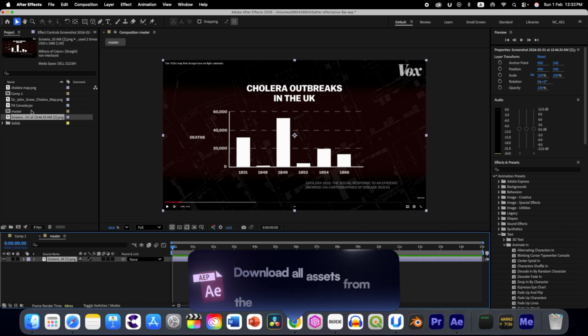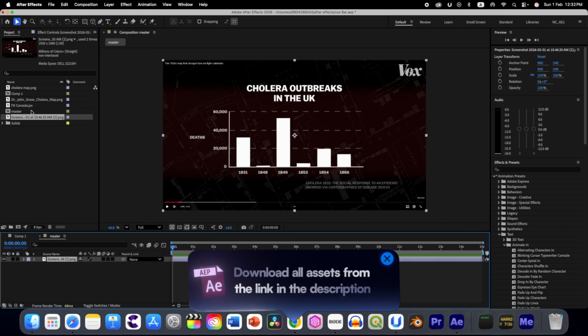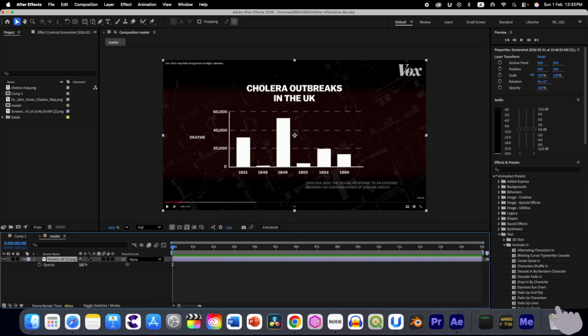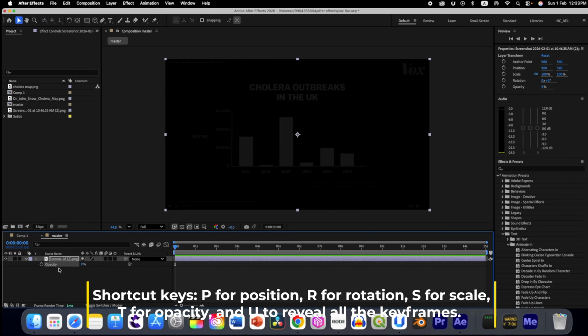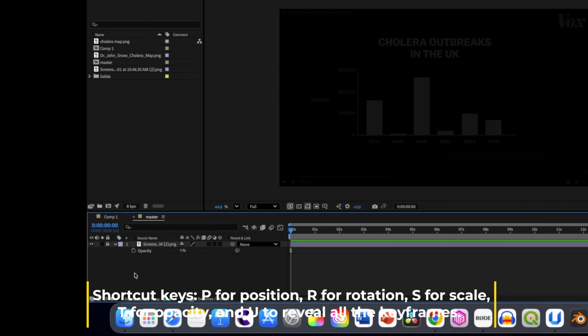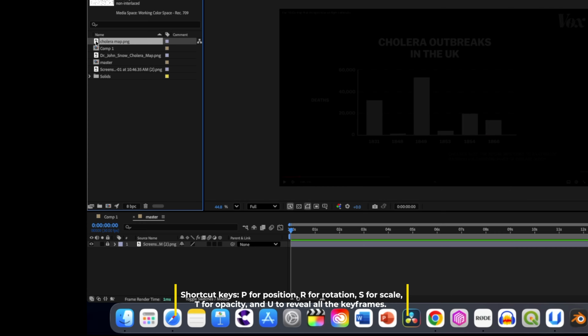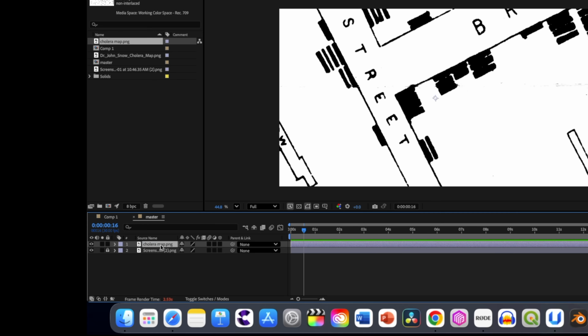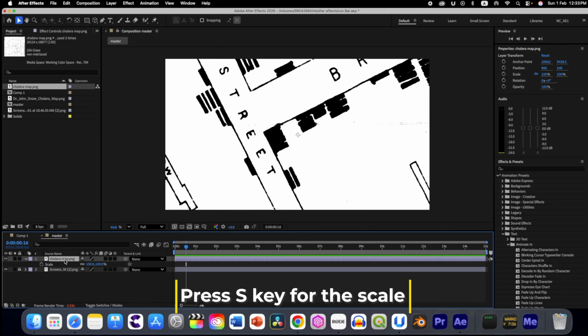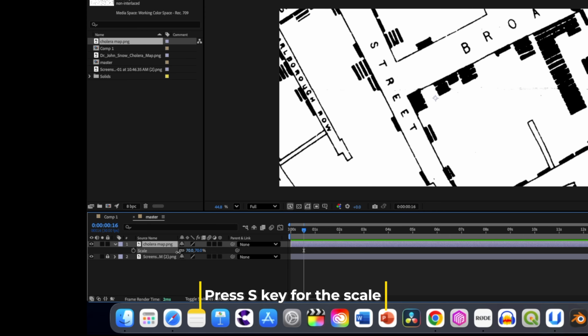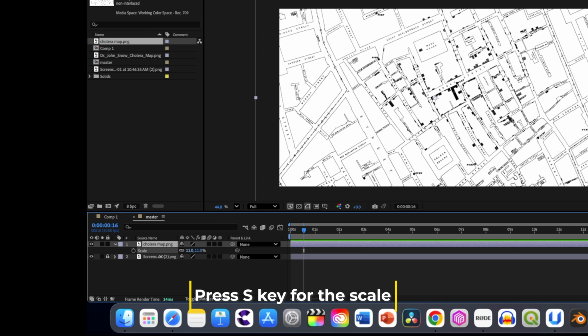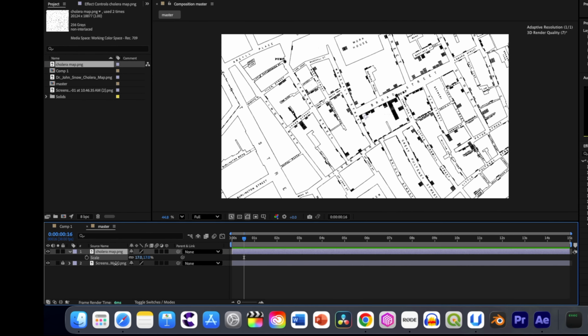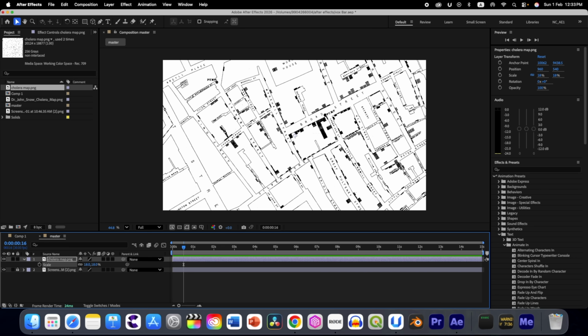So all the assets lie in the link below in the description. You can just click it and download it. Let's reduce its opacity. Right, this will be fine. Alright, let's lock it. So this is the cholera map PNG file. It's actually a big file. Press S on the keyboard and let's scale it down. Alright, so this is this much so that we can read this text over the map.